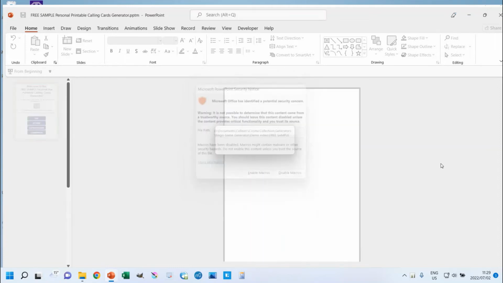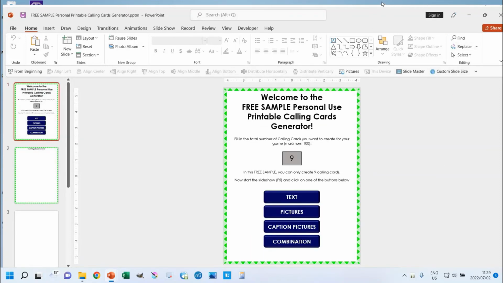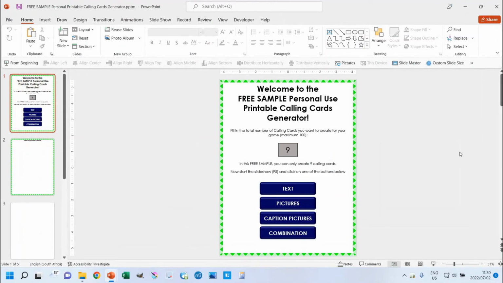okay, so I need to enable the macros, and now it's just like for the bingo boards, you again don't have the option for the free sample of putting in a number here, but for the full version, you would be able to put a number up to 100. You'd be able to create a maximum of 100 calling cards. Okay, so again, same thing as with the bingo boards. Everything pretty much works exactly the same.